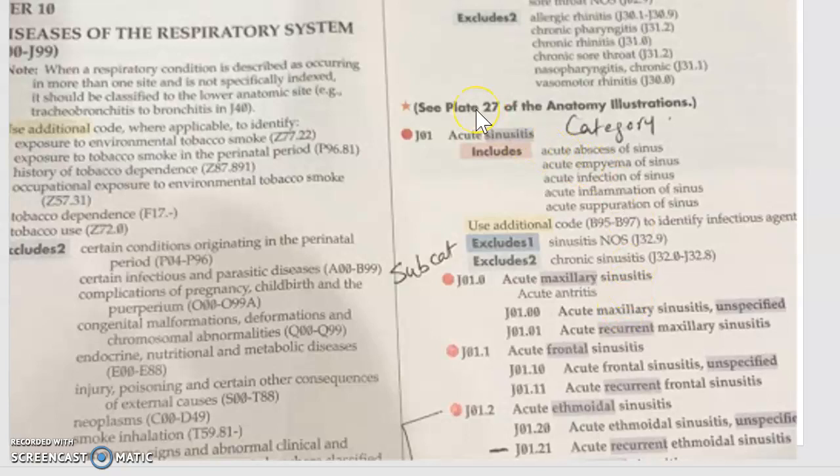So acute sinusitis is not just acute sinusitis, it grows further into maxillary, frontal, ethmoidal, into acute, unspecified, recurrent. So as you go down, you're going to find your code. Remember, we were looking for J01.11, and it says acute recurrent frontal sinusitis. Great, I have all the four words I was looking for.